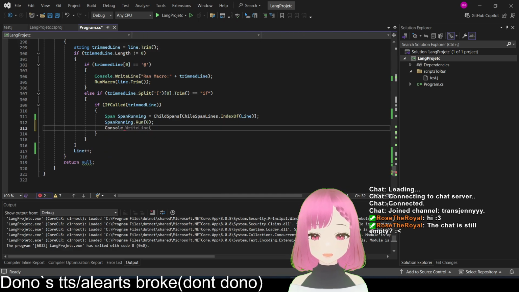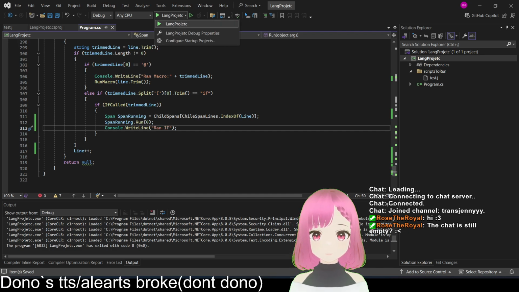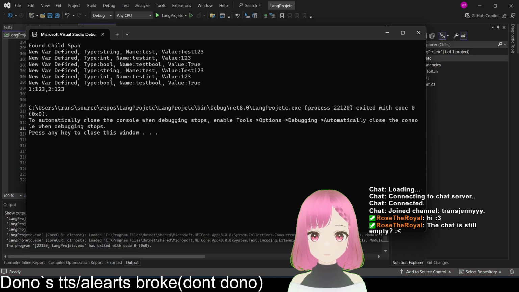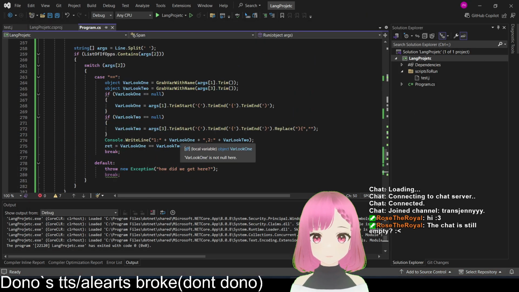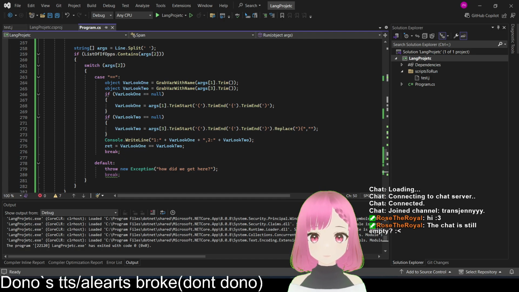Here, we'll just check what's running. Ran if. Nope. But why? Why would it be doing that, chat? So if var1 is equal to var2, we print them, they look the exact same.